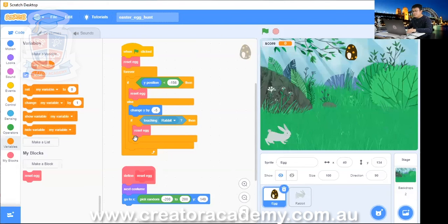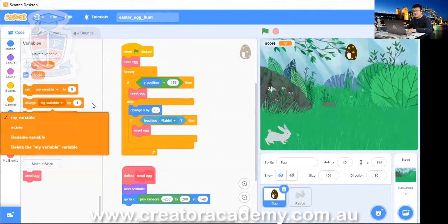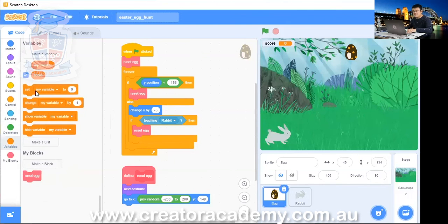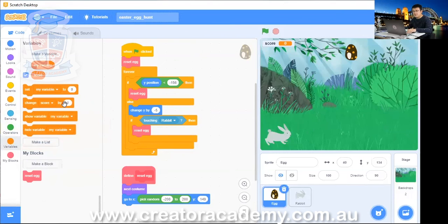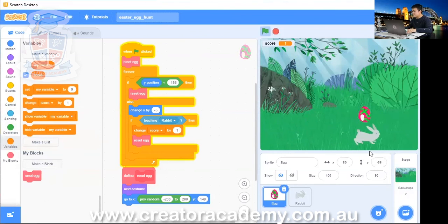So now, after you've touched the rabbit with the egg, then we are going to change my variable by 1. But instead of change my variable, we are changing score. Oops. Change score by 1. So if you touch the rabbit, we change our score by 1 and we reset the egg. And that is your full game. So now you have your rabbit that is moving around. You have your egg that is changing patterns. And you are keeping track of the score of your egg counter.